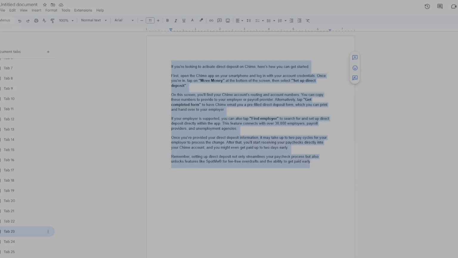Remember, setting up direct deposit not only streamlines your paycheck process, but also unlocks features like Spot Me for free overdrafts and ability to get paid early.